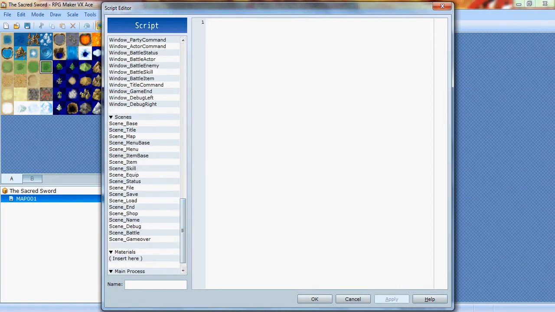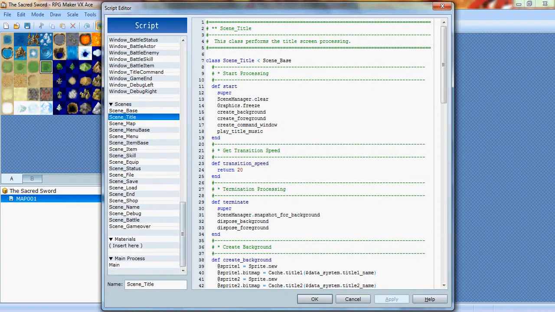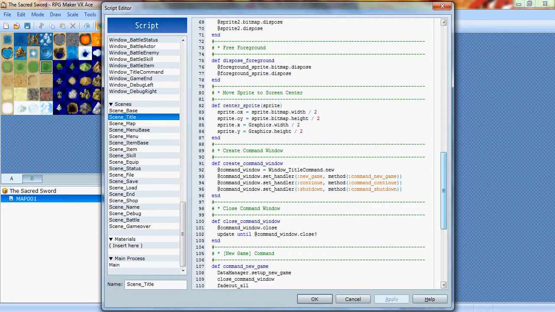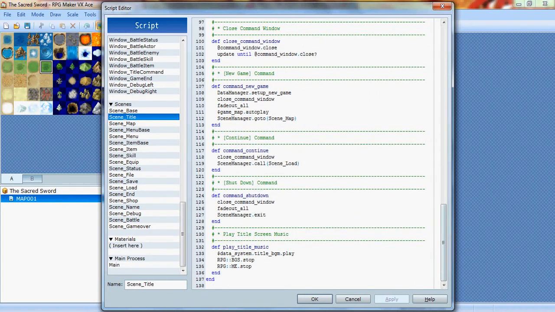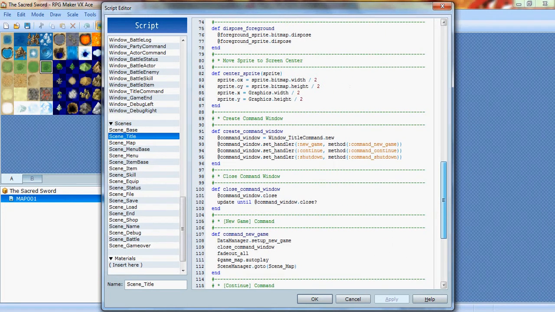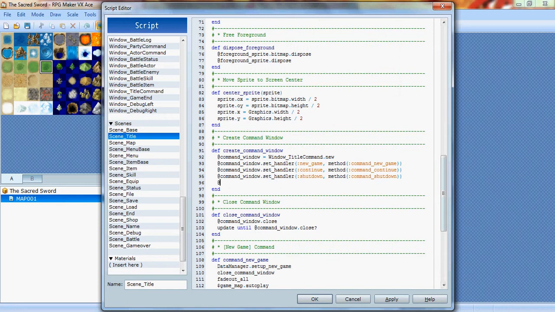There are some things you can do that make this game look better, like changing whether to play title screen music or not. You could have the background be transparent. I don't know where that would be though. Oh, it'd be right here, at command_window.opacity equals 0.